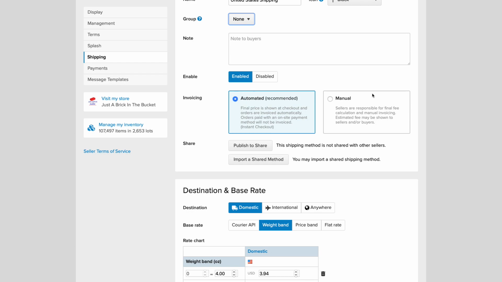Now, another option you can do is click manual, which then means that the buyers can place the order, and then you have to send the invoice to them. Generally, I have purchased a few orders that do have manual, but personally I think it's easier with automatic because then they can pretty much instantly pay for their order.